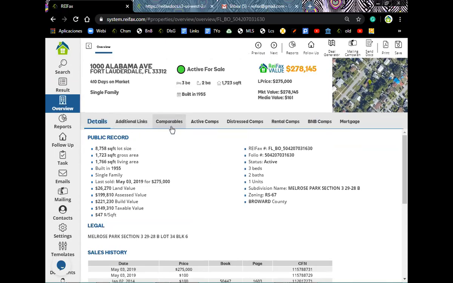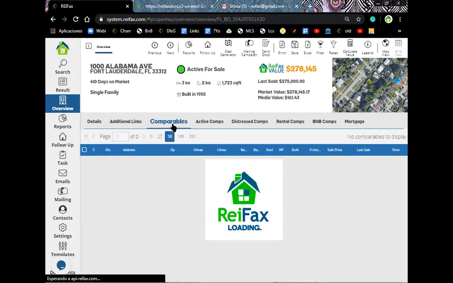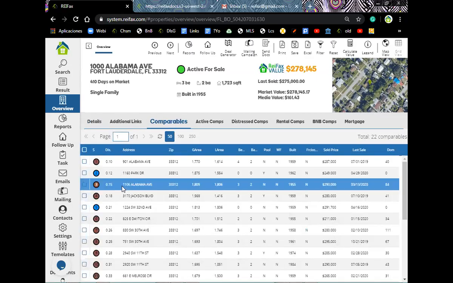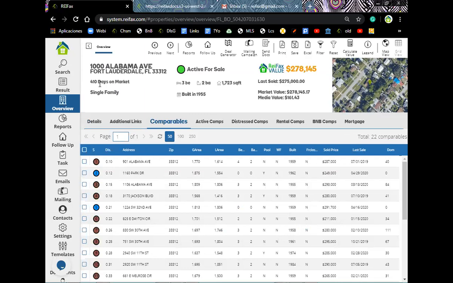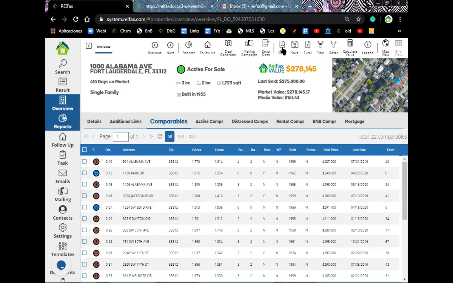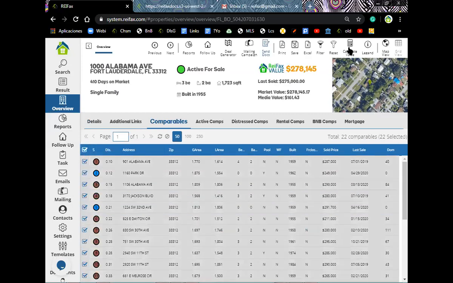And then we have comparables. The comparables are properties in this area, by default 0.5 mile radius around the property that I'm looking at, that were sold in the last 12 months. Based on this, the system calculates market value.